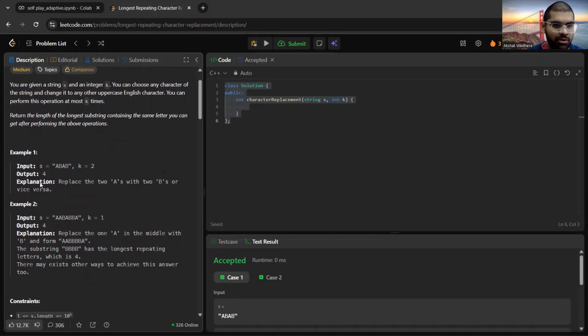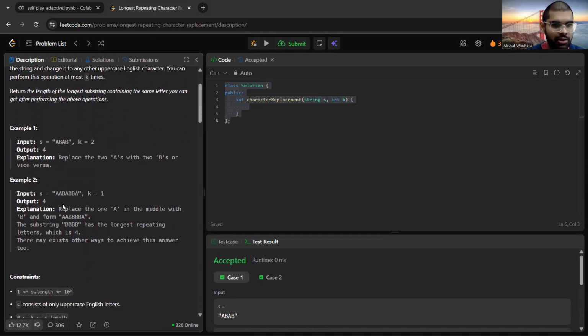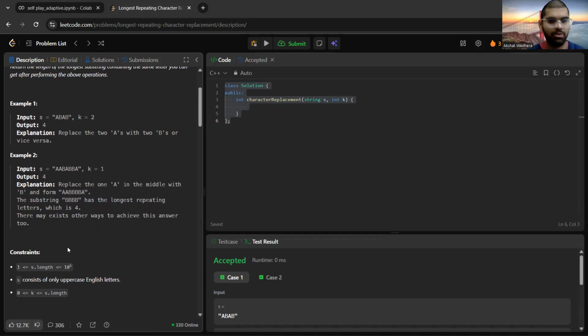So the output is 4. For the second example, k is equal to 1, that is, the substitutions we could make is 1. So what they have done is, for example, replace the A in the middle with B. That is B A B B. Here we could replace the middle A with B. Now it becomes B B B B. So the answer is 4.